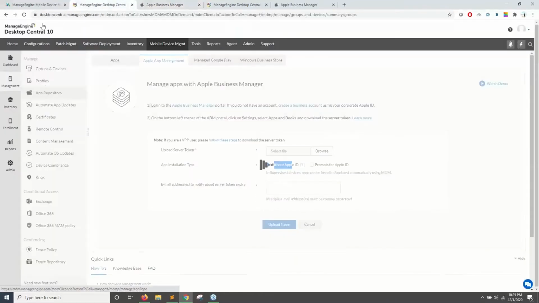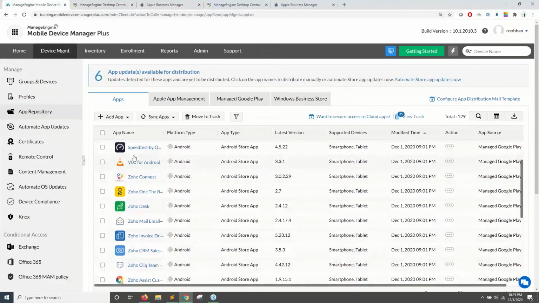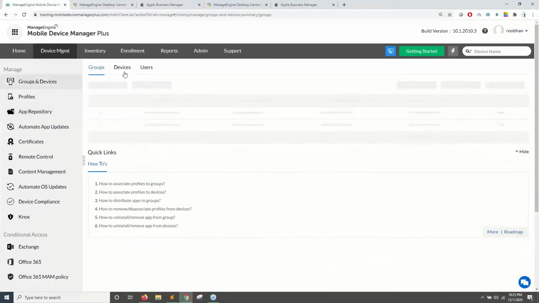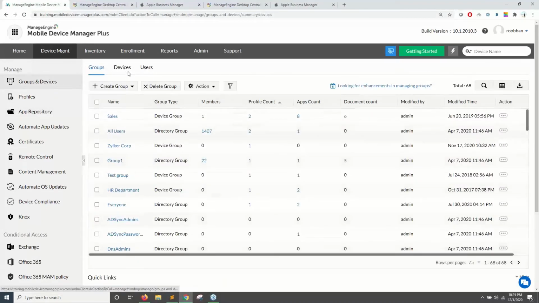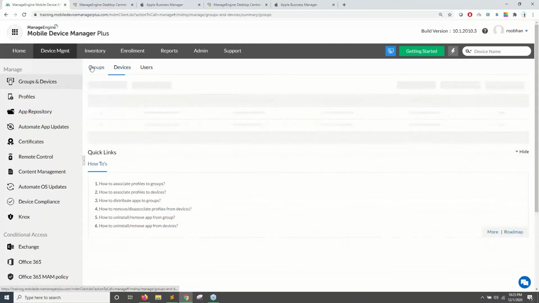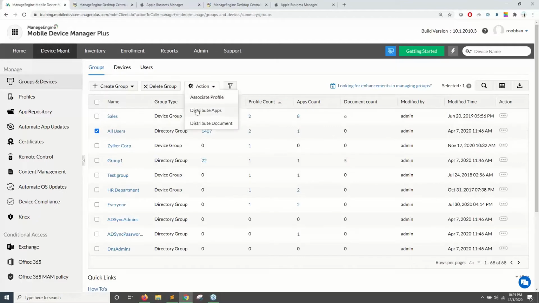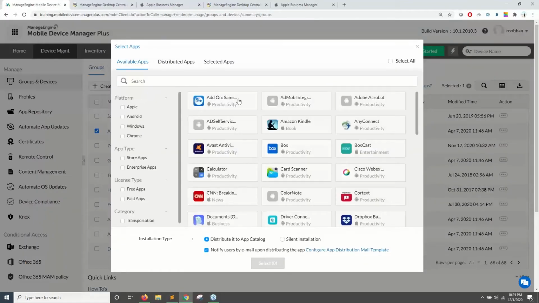You can go to the app repository section and search for the application here. Let's assume I have tested this Zoho Meeting application on a few devices. So I'll go to groups and select all users, as I want all my users to have the Zoho Meeting application. Just select the group and distribute this application.